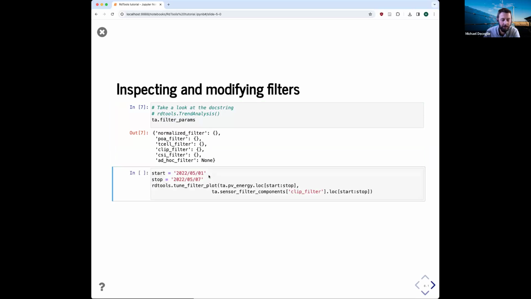So let's look at how it actually looks to modify that. We've got a nice built-in Plotly plot that can help you visualize it. In our filtering module, we've got a tune filter plot. So let's look at that.